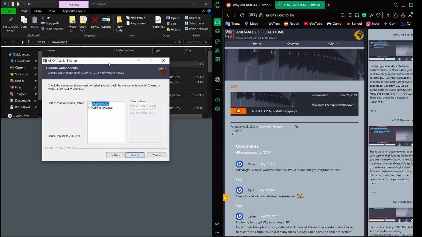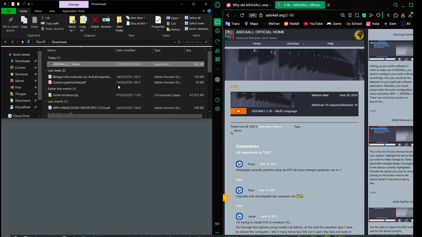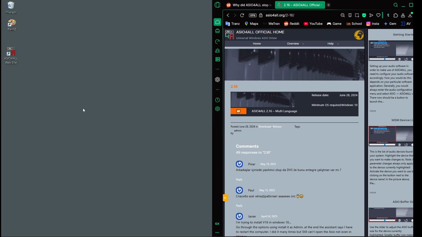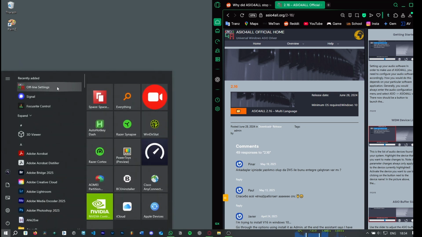Now a necessary step to take is the following. Do the normal, generic installation. But now, this is necessary. If you don't tick this, you're not going to get anywhere. You need this offline settings application, a kind of child application. The rest is obvious. After installation, you can delete the setup file.